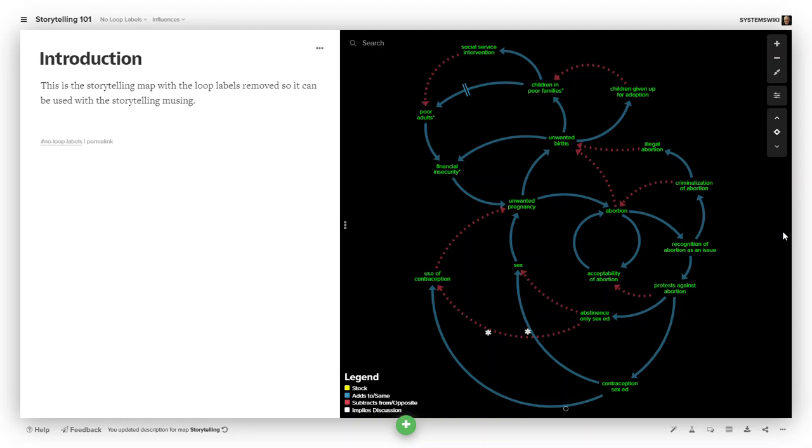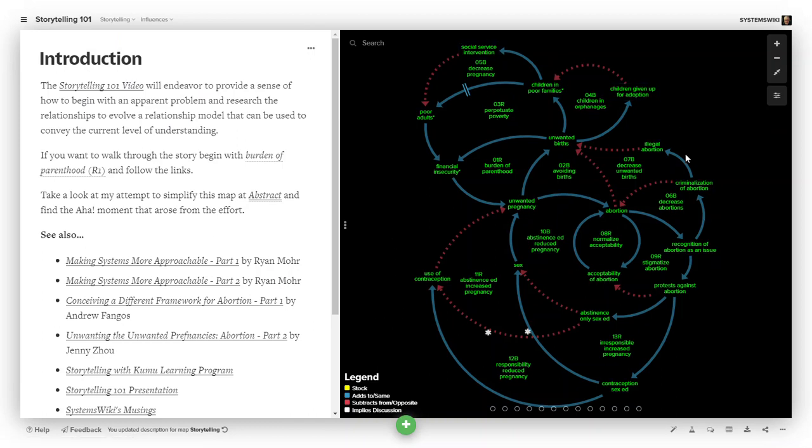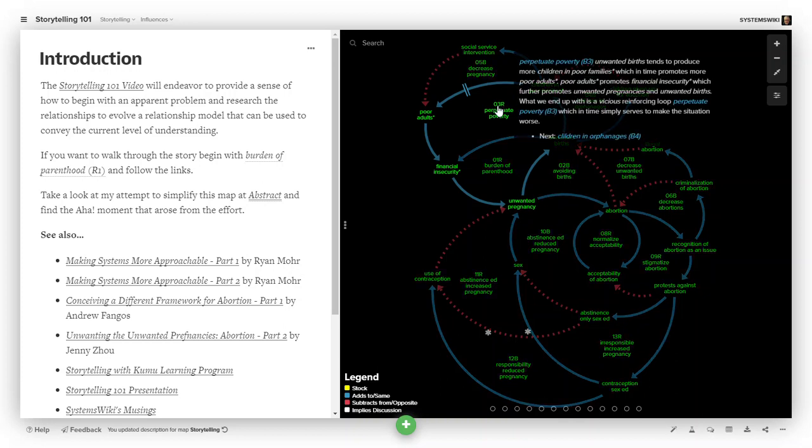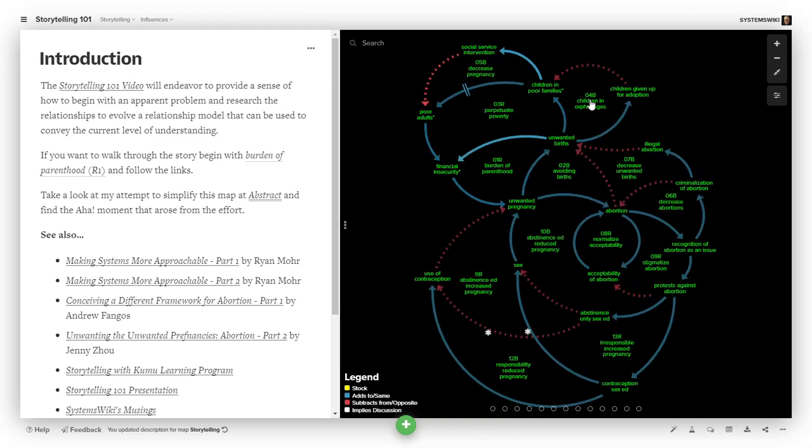Now, Kumu offers a way to identify the loops in here. I could go in and document each one of these elements, but that gets a little tedious. The loops are the part that tends to have more meaning to it. So I've actually gone in and written descriptions of each of the loops.